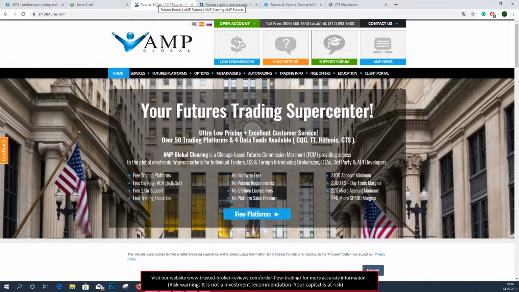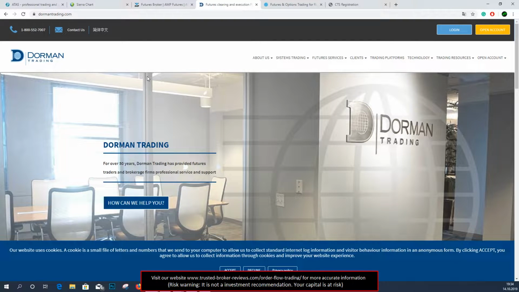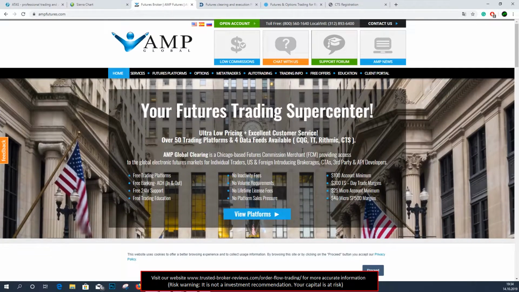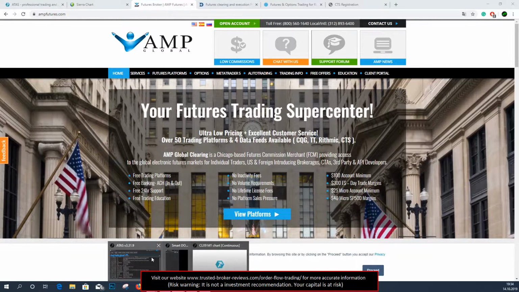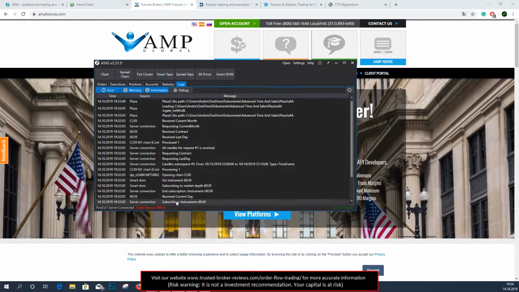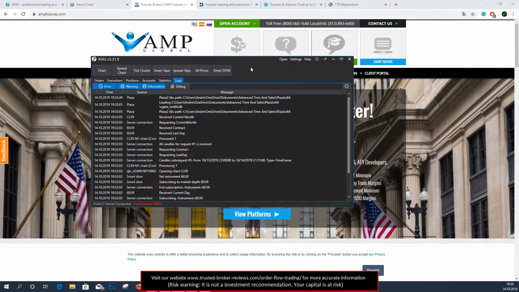So I recommend for any trader to book a data feed through a broker, open a brokerage account. For example, you can use AMP or Dormant Trading. Both are very good brokers, and you sign up with them. You open your account, you deposit some money, and just book the data feed with the broker. You get your login details from the broker, and you can sign in on the platform here, as I showed you. Then you can start trading live with the software.